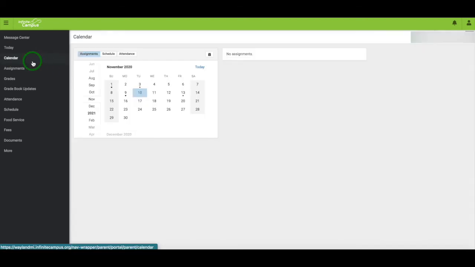In the calendar section, I have the ability to view important things coming up looking at a calendar view. So currently I'm on assignments. So anytime I have a black dot, I know that something important is coming up and I can see what that assignment is and what class it's for.